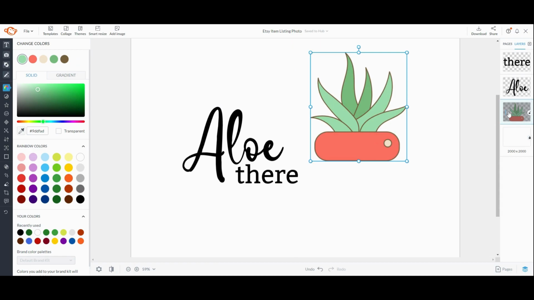So to start customizing it, you can come over here to the color change palette, and you can start changing these. This is the outline. I want to change that to black. All these other ones I'm going to make transparent so that it is empty inside.